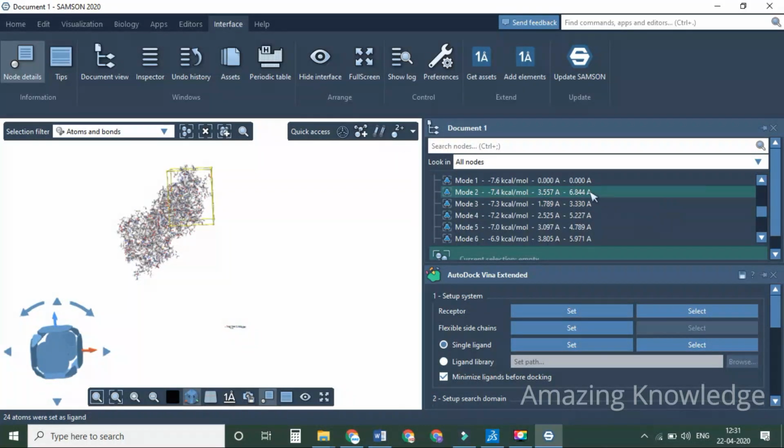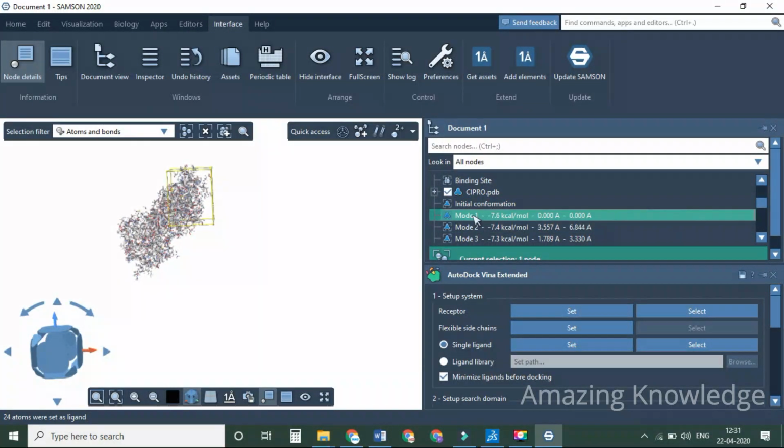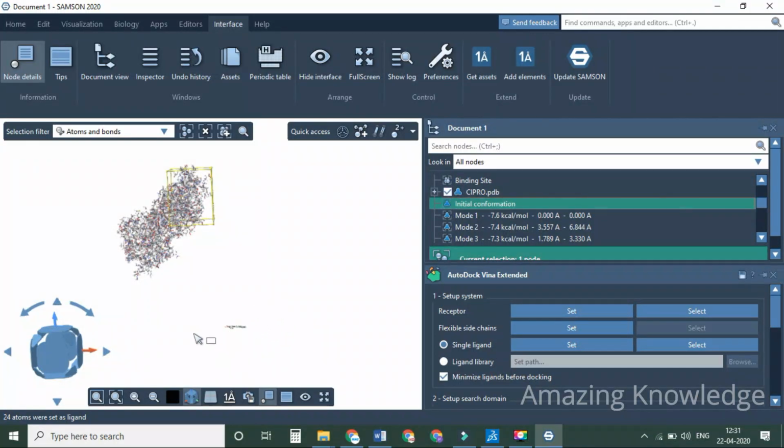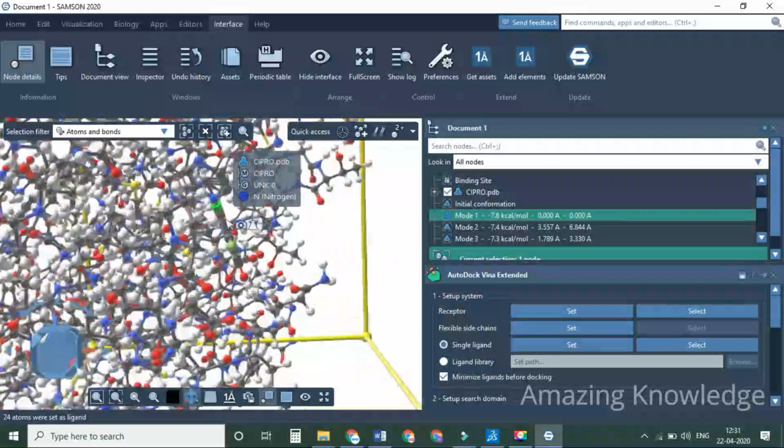in the document view tab, you can check all the modes here. The initial conformation, when you double click it, will be shown. And mode 1, when you double click it, now you could see previously in the initial conformation the ciprofloxacin is here. In mode 1, the ciprofloxacin is there. It is inside that protein.